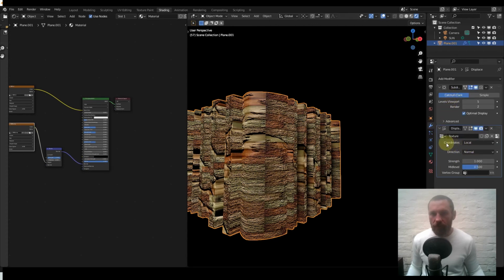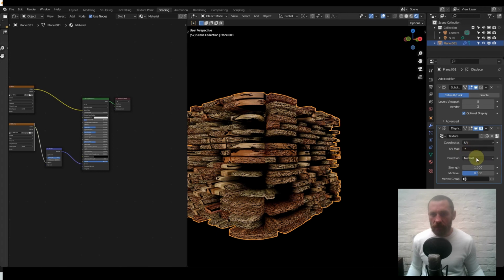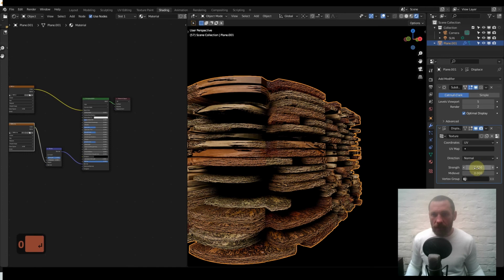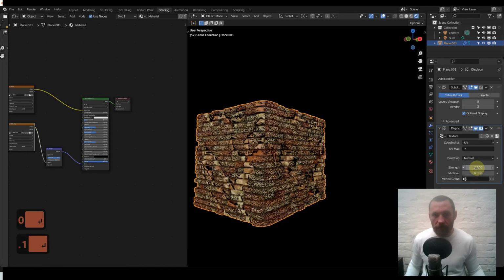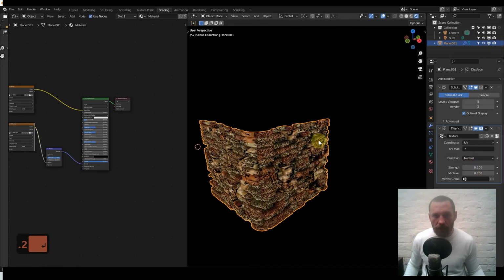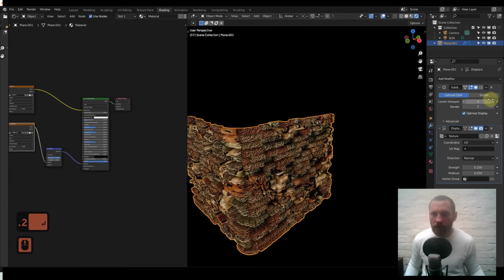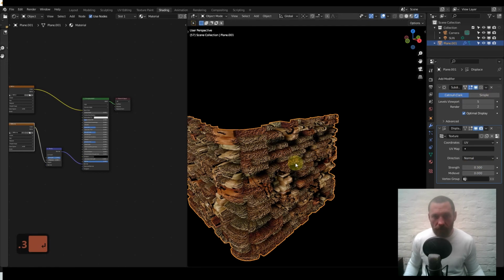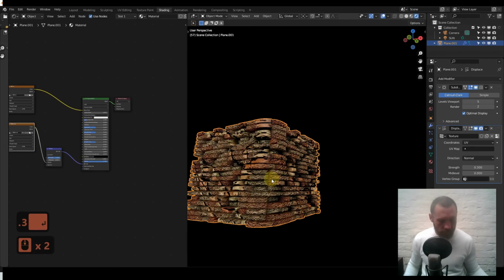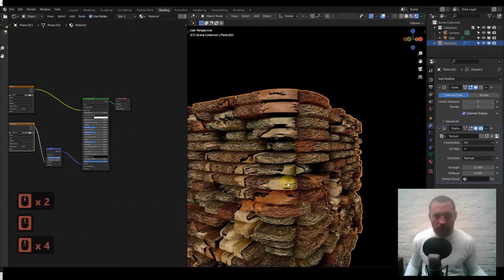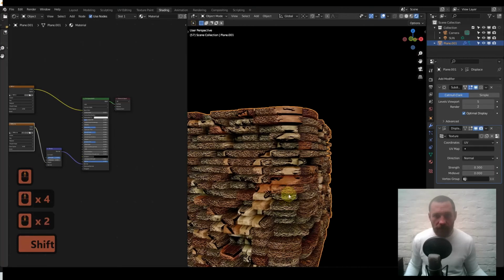So back in your modifiers, under coordinates you want UV and direction normal, mid-level down to 0, and then the strength way down to like 0.2. Might even want a bit more resolution. It's already on 5, it doesn't need more. 0.3. There we go. Alright. So yeah, there you go. That's the IBB in Eevee.